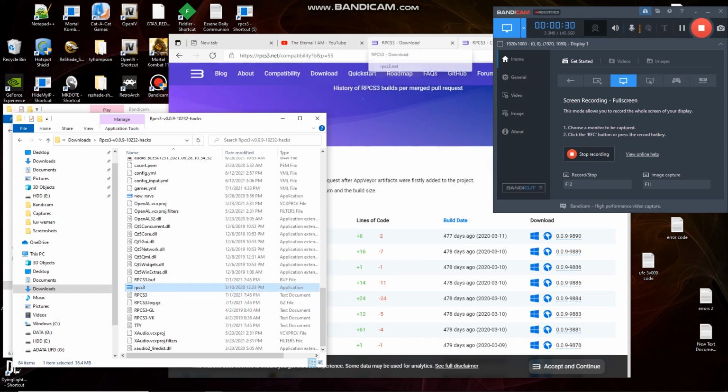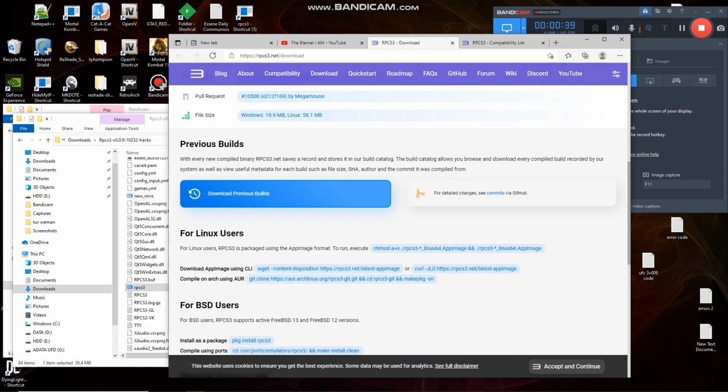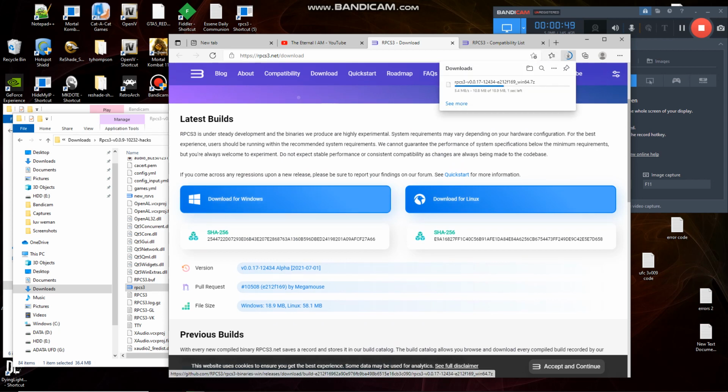First, you want to go to the emulator download page and download the newest version. After you download the newest version, you want to get my cache that I have up for download. I'll leave a link.